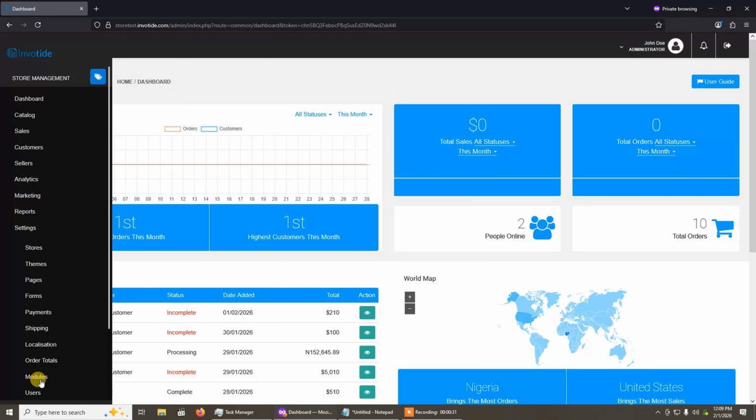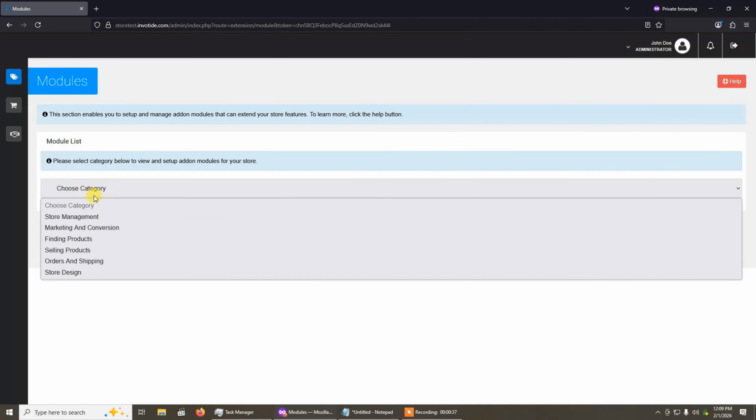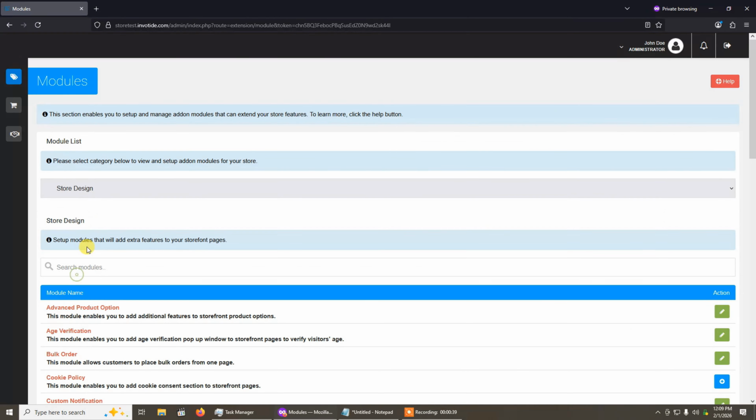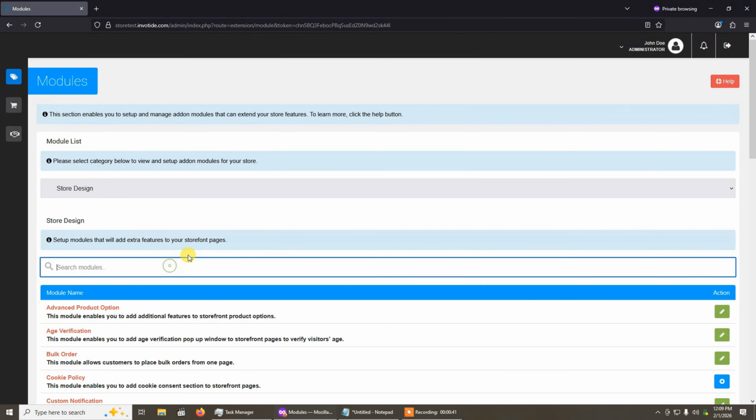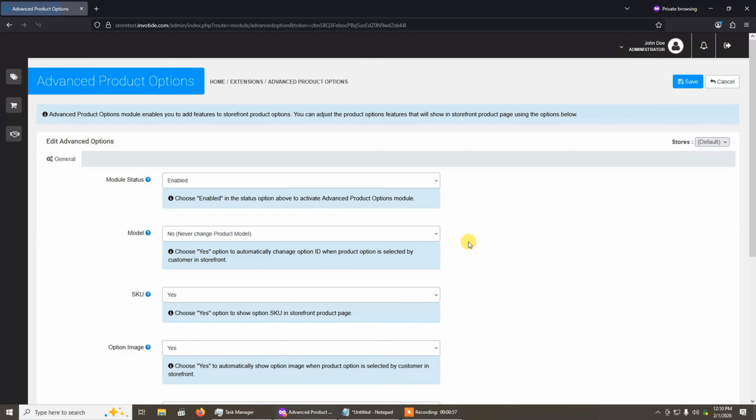select settings, and then select modules. So here in the modules page, we select the store design category. This is where we'll now type advanced product option. Once you type that, you can see the module here. The next thing you do is you go ahead to edit it.